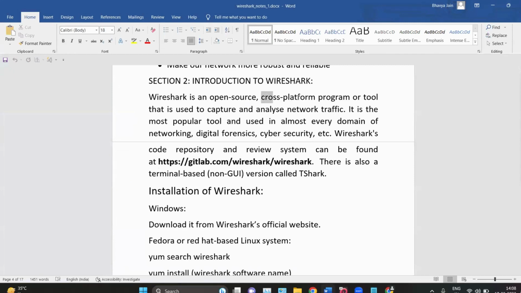Then we have cross-platform, which means we can use Wireshark everywhere. We can use it on Windows, on Linux, and on Mac OS. That is cross-platform. Then what is the main purpose of Wireshark? The main purpose of Wireshark is to capture and analyze the network traffic. So it's to capture first and then analyze.